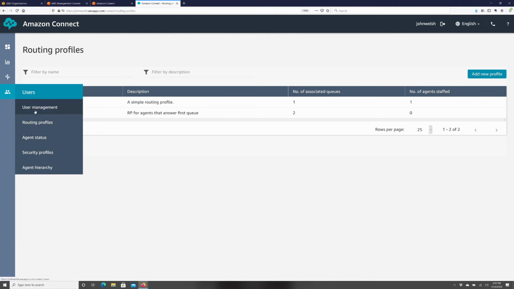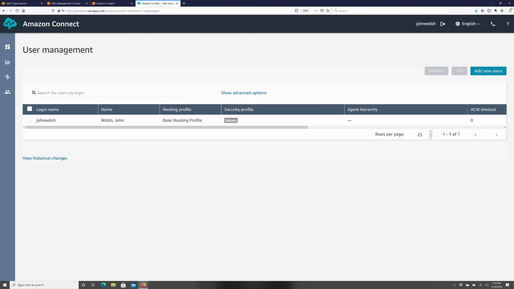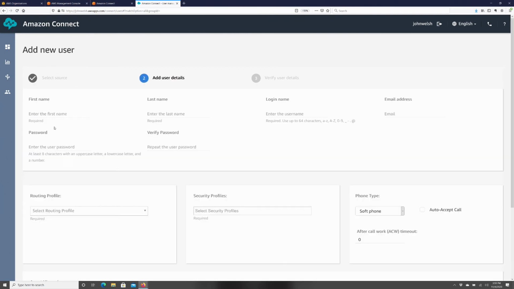I'm going to go to user management and we'll add a user. And so we'll add a new user. And you can create a new user manually, or you can upload a CSV template. It does provide you a link to that template there, so you can download it and fill it out and create multiples at once. For purposes here, we're just going to create one.